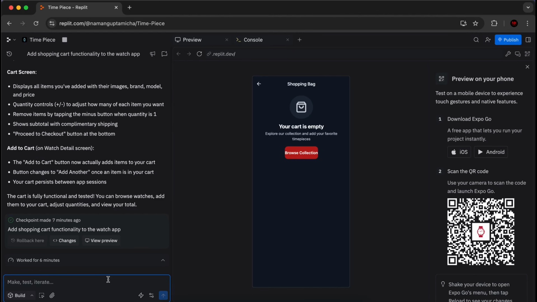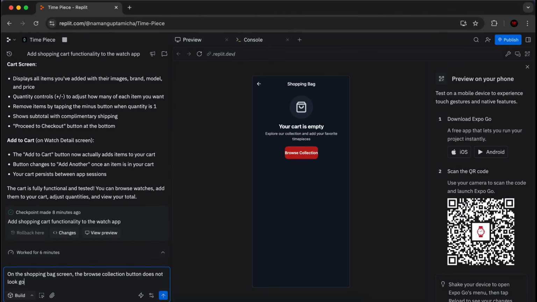So now what we're going to do is we're going to say, on the shopping bag screen, this screen right over here, this button does not look great. And we're also going to tell it why this button doesn't look great. Again, very specific prompting. The browse collection button does not look good. So we're specifying which screen, then which element are we talking about. So in this case, it's the browse collection button. And then we're going to explain why it doesn't look good.